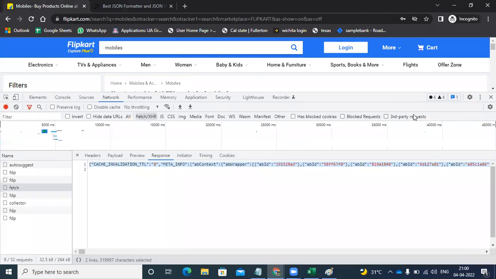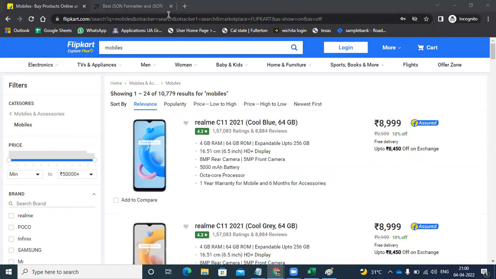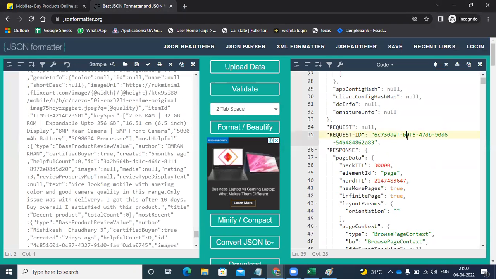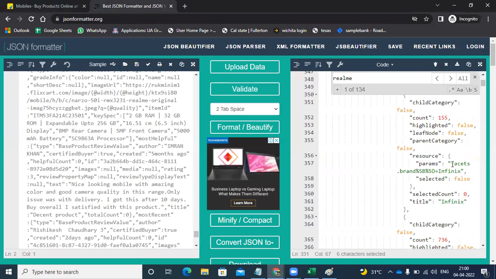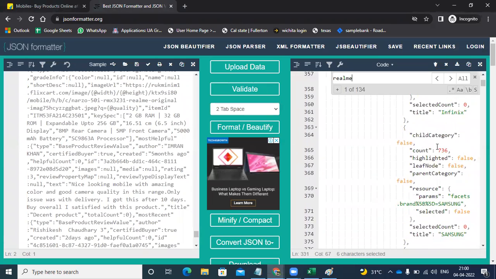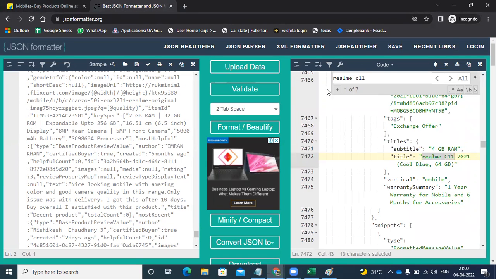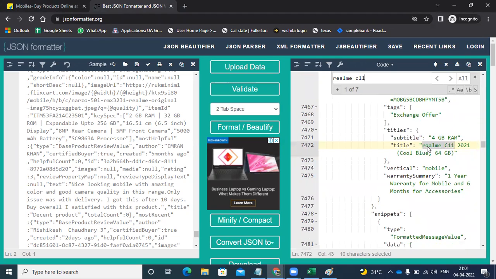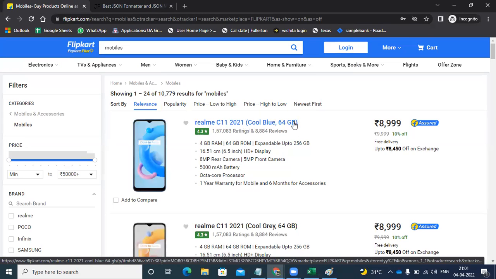And what is the first product? I'm just removing this. The first product is Realme C11 2021. I will search for that in the response. Realme, you can see the Realme, right? So here Realme C11. You can see here the title: Realme C11 2021 Cool Blue 64 GB. You can see the same, right? Realme C11 2021 Cool Blue 64 GB.